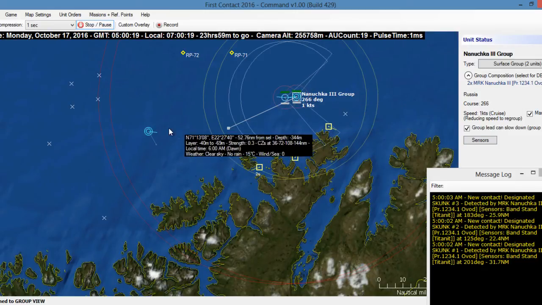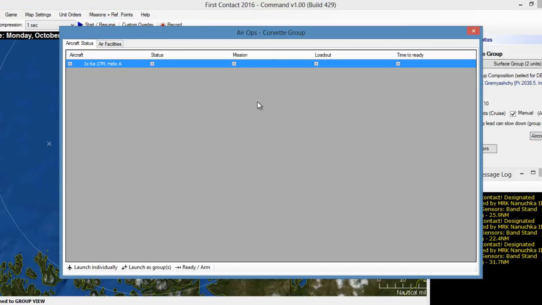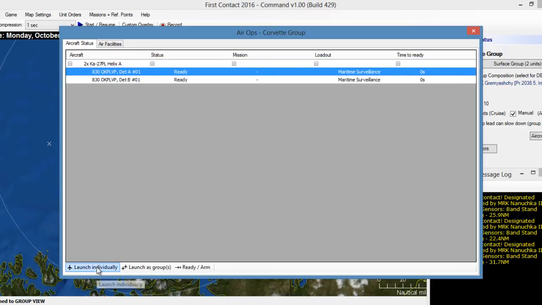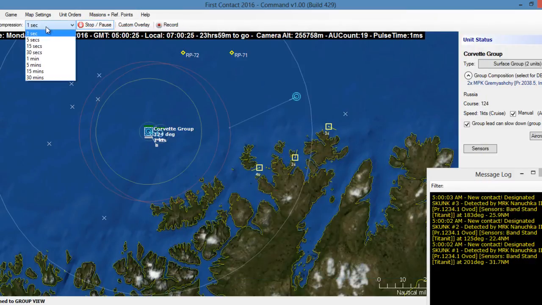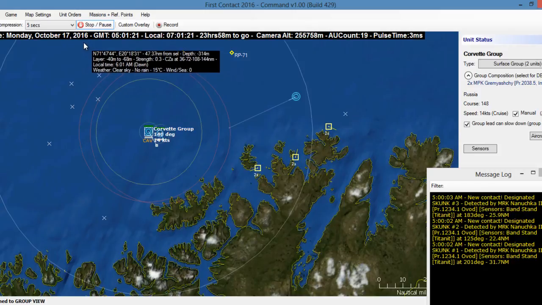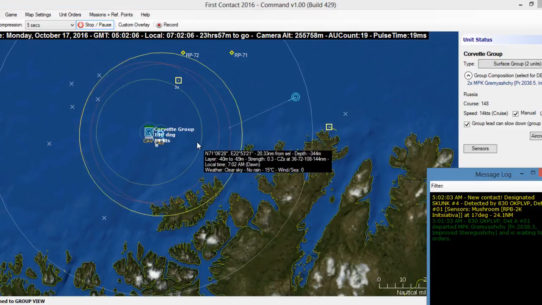It's probably in our interest to find out. So I think a couple of our units have some helicopters. If you press the aircraft button, you'll see the air ops menu. To launch a helicopter, you simply select it and hit launch individually. You could launch as a group if you launch both of them. And we'll wait for that helicopter to launch. The advantage in modern combat of a helicopter is that its sensor is higher, so your horizon becomes larger and you can detect things over the horizon. You're limited by the curvature of the Earth in front of your sensor. The closer you are to the water, the harder it is to detect things at a distance.